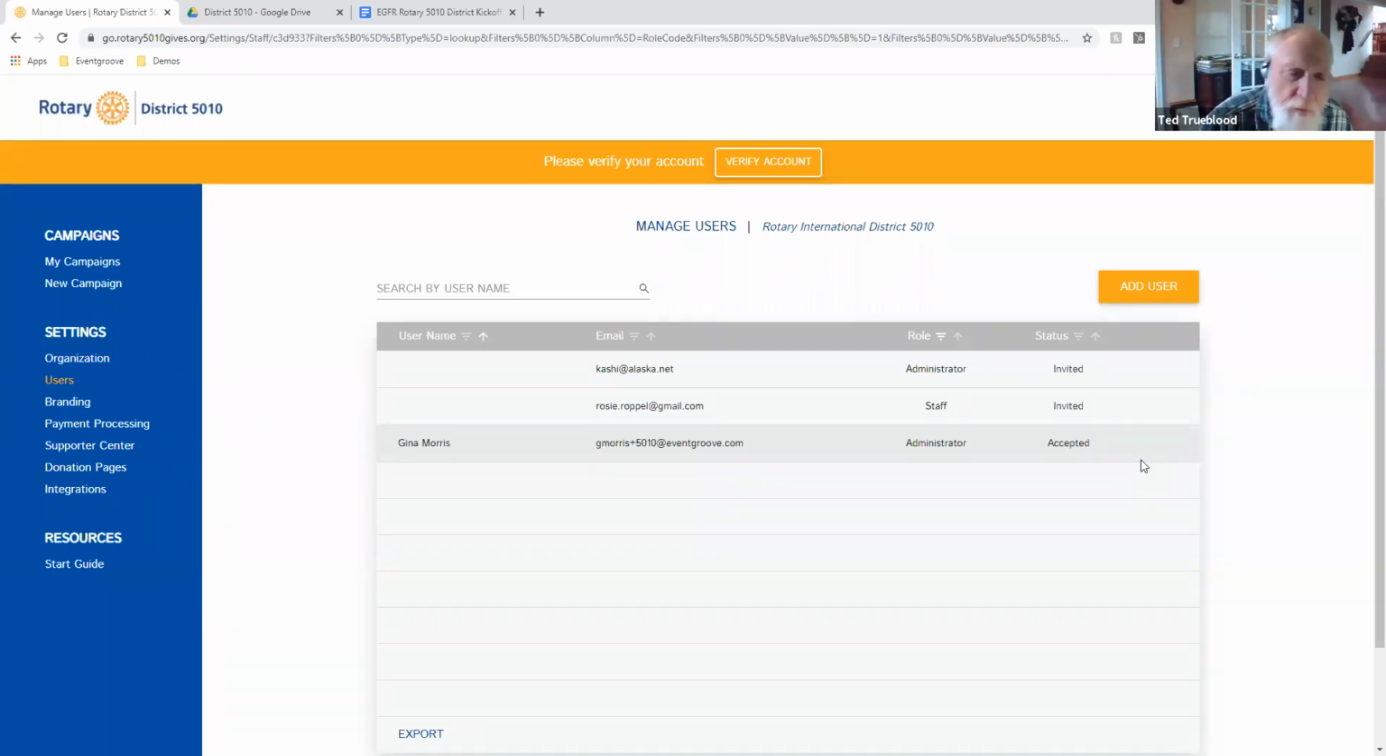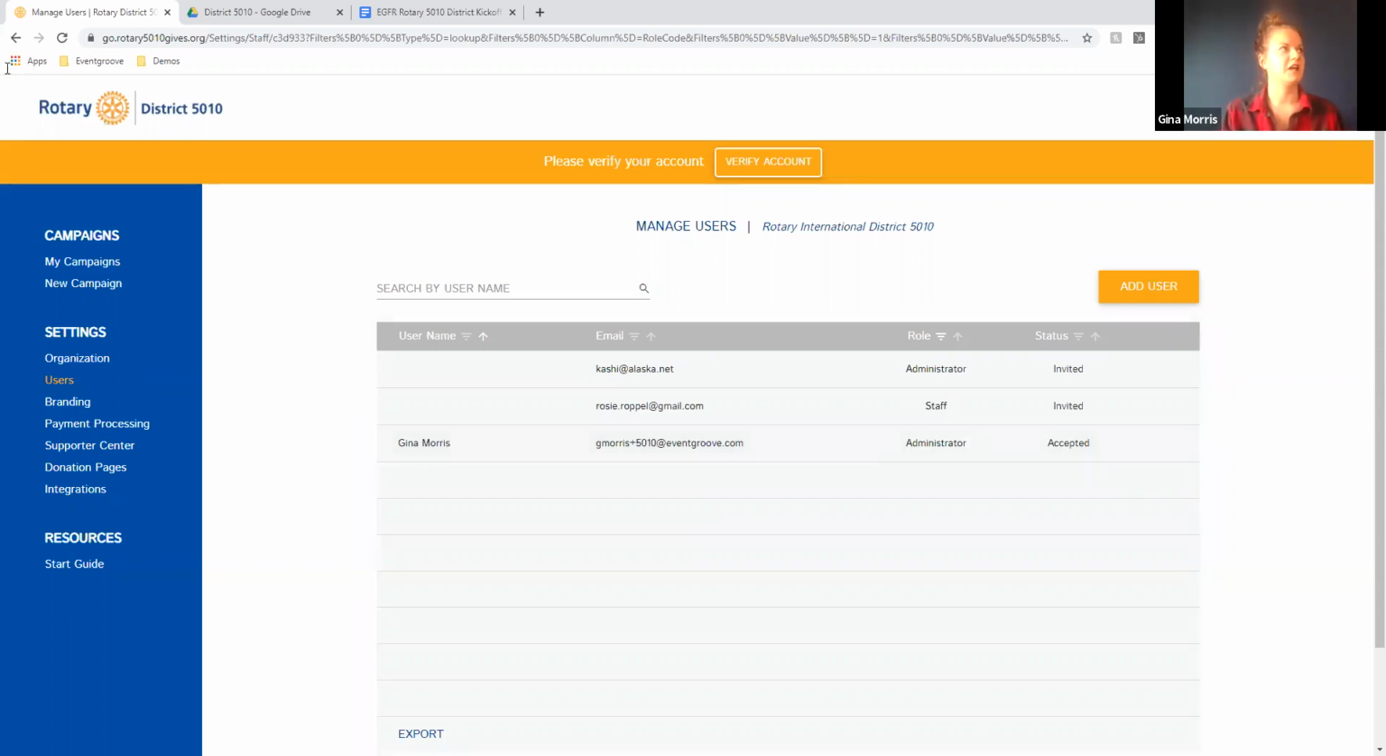So question about access. When the district sets this up, is it then the district's responsibility to give each club access? Each club president or whoever? No, it's up to the club. So it'll be the club's responsibility to come in and do what we're doing today to set up their individual club. Yeah, but how do they get access initially to do that? Yeah, all they'll need to do is go, oh, and you might have missed the very beginning of our call, but all they'll need to do is go to gorotary5010gives.org/start. And I'll send that information so then they can just literally click through and get started.